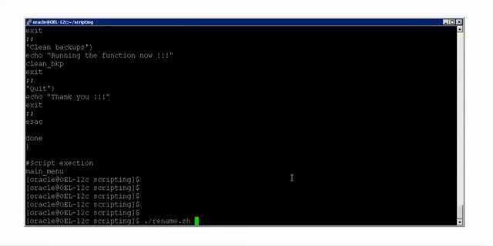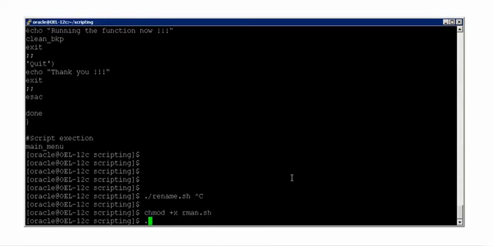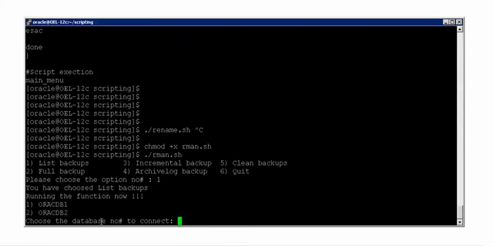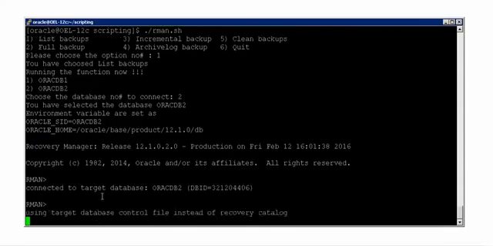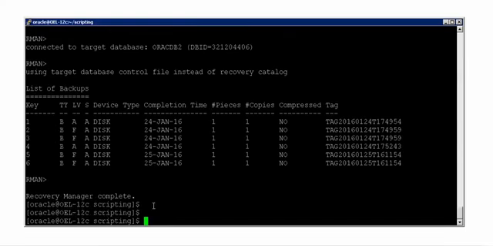Now I am testing this script. Sorry, chmod +x rmin, and now if I run rmin.sh, the first option is to list down all the backups. That's fine. I wanted to do it for the second database, because that is the database I brought up. So the second one. It is now showing you the list of backups. See, summary. Excellent. That's it. You don't need to do anything. You have now developed a very good script that will do all the jobs that you wanted.